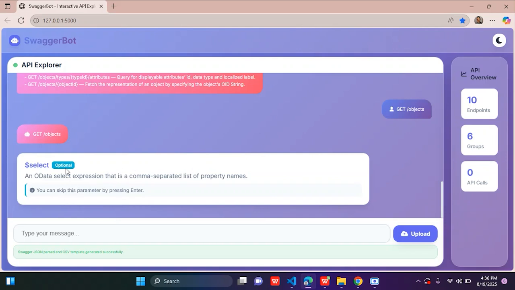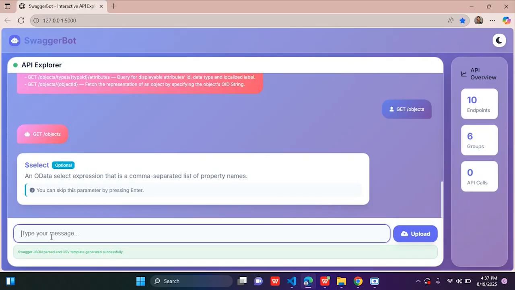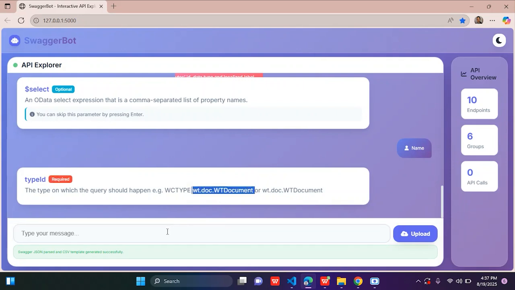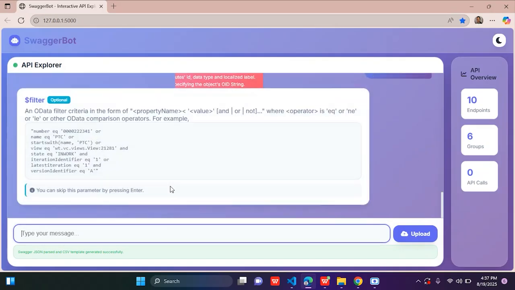If this is optional, the user will have the option to skip this parameter by pressing enter. So I don't want to skip it. I will give a property name called name. I want to get the name of the object. I will click enter. Now it is asking me for a type ID, and this is a required field that the user must enter. So I will say I need a WT document. I will copy and paste it.